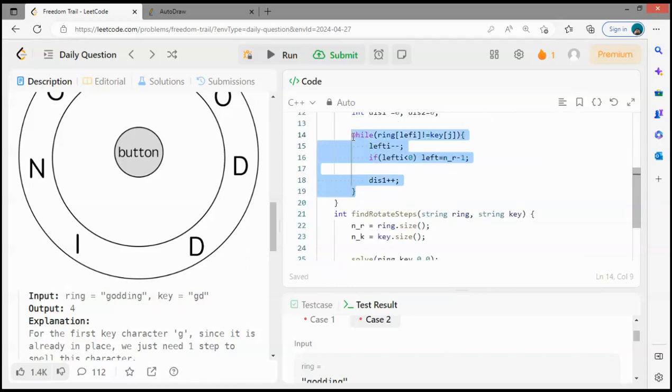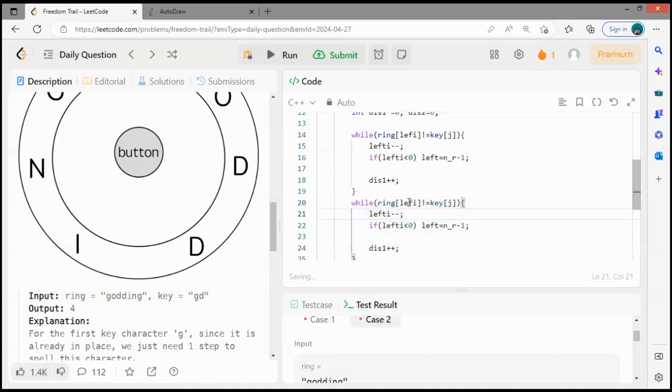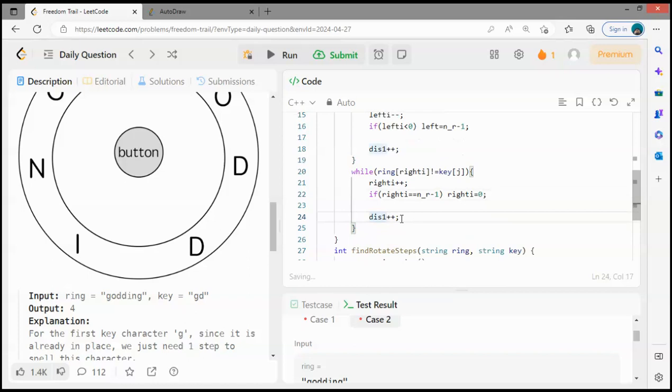The same I'm going to do for my right side, but in this case just plus plus instead of minus minus. In this case, it will not be less than 0, it will be equal to n of ring. In that case, we have to change it to 0, just the opposite of left, correct? And distance 2 should be plus plus.